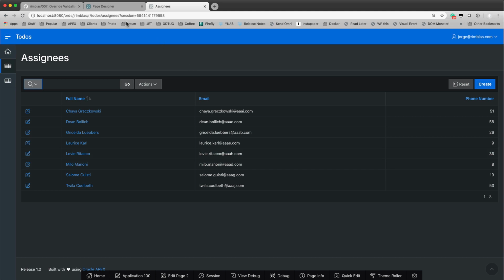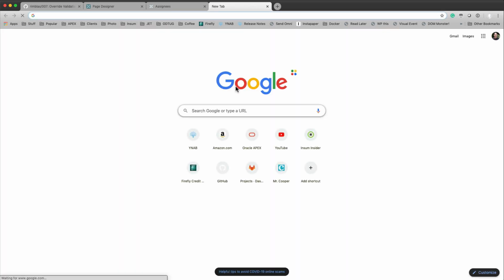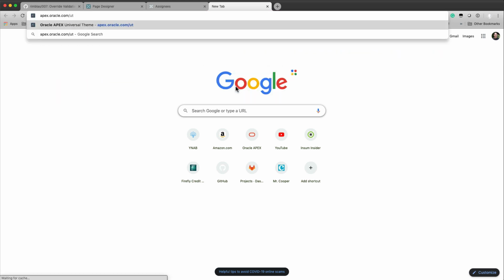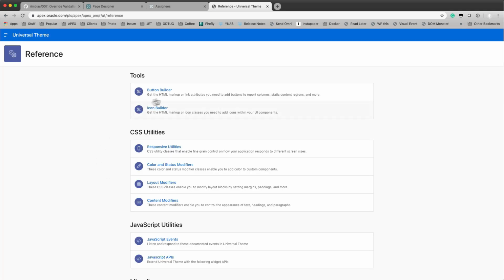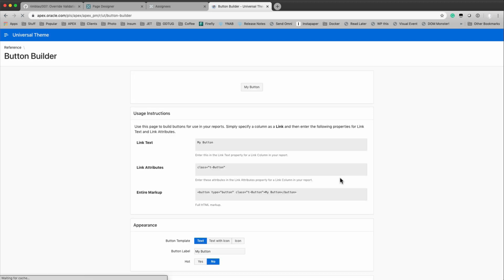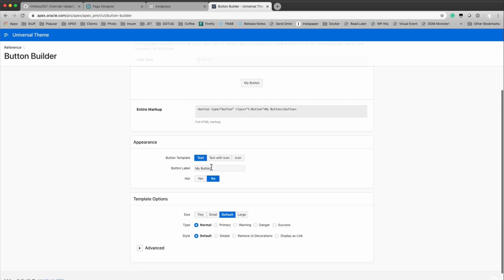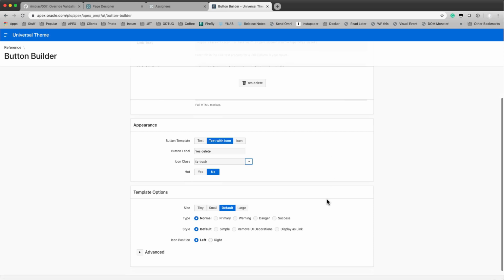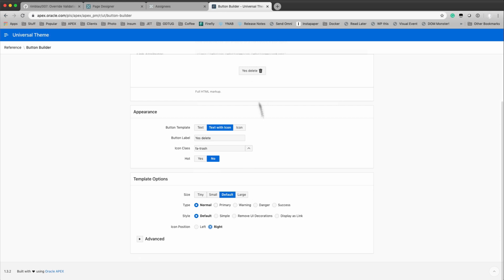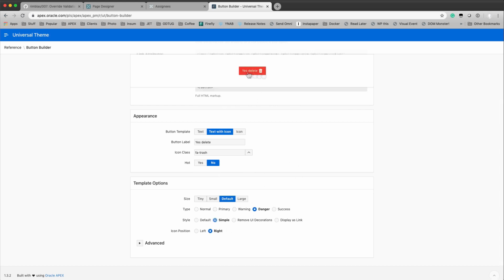Now, let's make this look a little bit better. Another thing I like to do is to go to the Universal Theme Sample app, which you could actually install if you want it. Go into Reference, and we can build a button. We can go into the button builder, and my button will actually say something like, yes, delete. And we'll have an icon, and I happen to know by memory that I want a trash can, but I want my button on the right, and I want it to look like danger, but simple. Turns red when I hover.